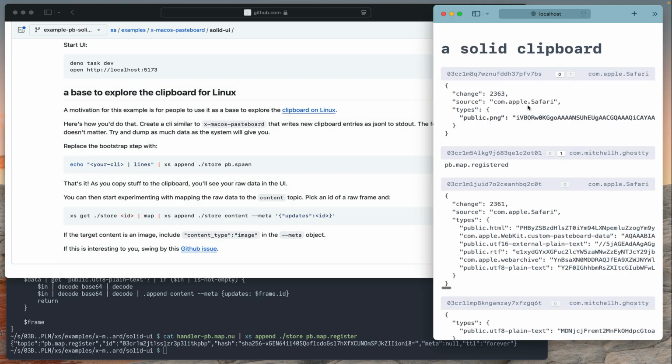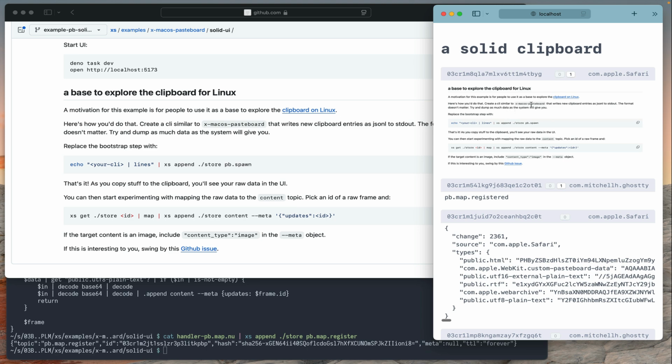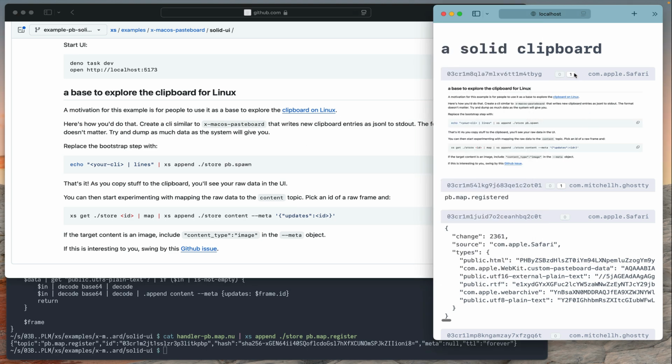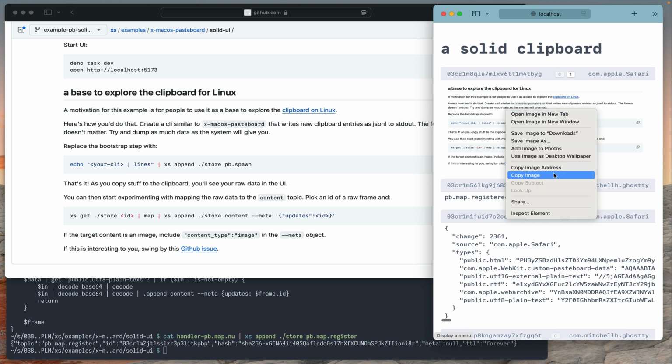And so here's the raw clipboard data. We got this gigantic base64 PNG, but that was mapped to just the raw image data. And so this is why it's interesting to be able to see the raw data. Okay, so if you right click and copy image, you would think we'd get the image back here in our Solid clipboard UI.